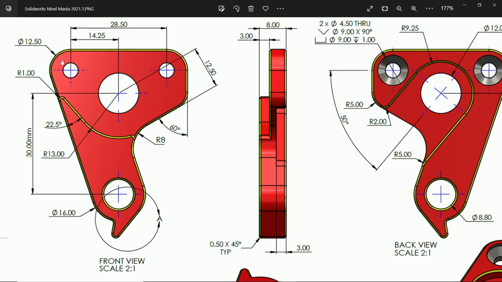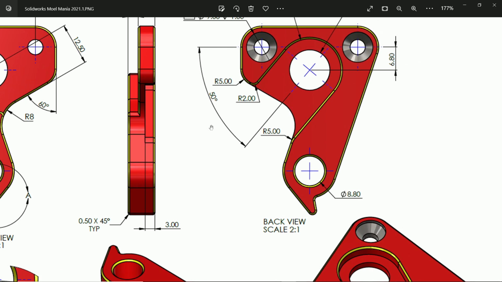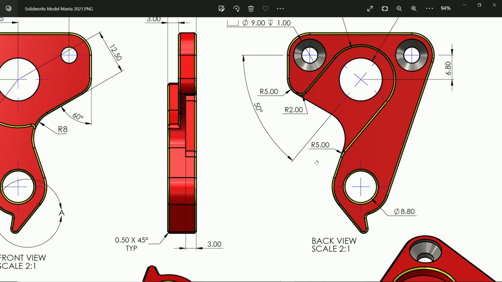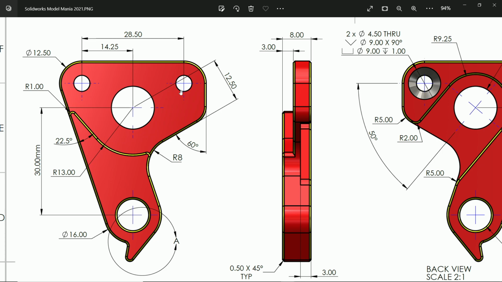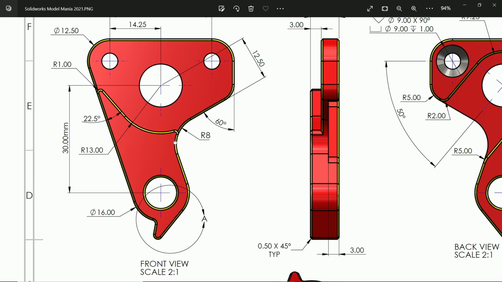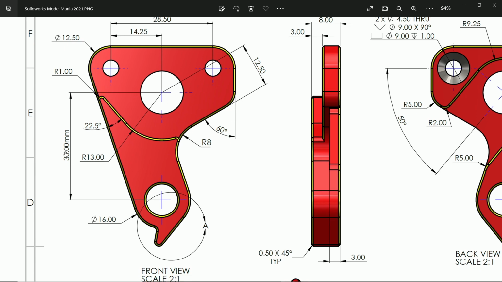28.5 is the center distance, 12.5 corner radius, diameter actually, and there are two circles and these are in one line. This diameter 12 millimeter and the bottom one 8.8 millimeter. And the width of this extruded body 8 millimeter. And here you will see few dimensions like 60 millimeter, radius 8 millimeter, these outer diameter 16 millimeter. And here comes the edge and center distance 12.5 millimeter, center to center 30 millimeter.